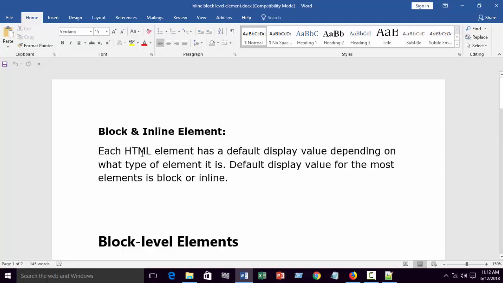Each HTML element has a default display value. Display value means how your HTML tag appears, or how it is displayed, when the HTML code appears in the web page. How will it react? It will react only as a block level or inline element. Each HTML element has a default display value depending on what type of element it is.